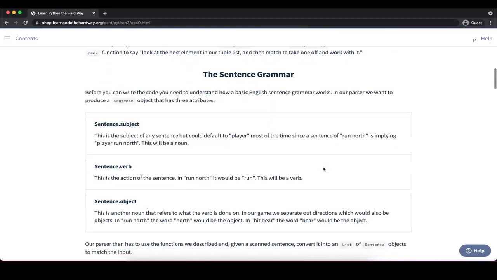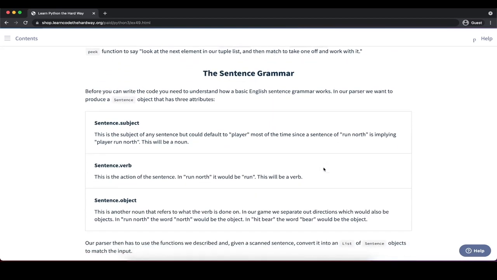So in order to write the code to actually work with our sentence parser, let's just take a quick look at the basic grammar of the English language so that we know the basic structure we're looking at. In our parser, we want to produce a sentence object, which has basically 3 different attributes: a subject, a verb, and an object. Those will be attributes of our sentence class, so that ultimately we can create a sentence object and reference the subject, the verb, or the object.